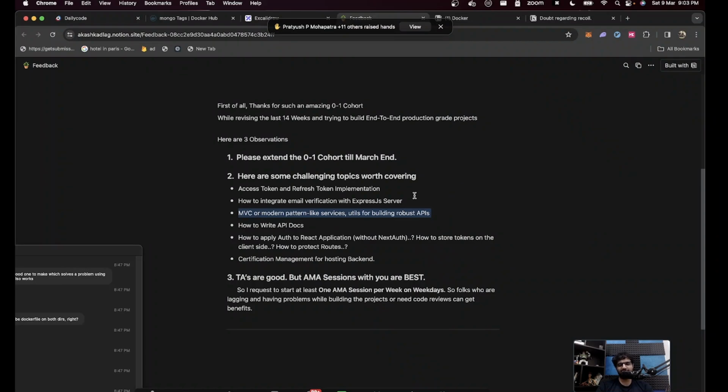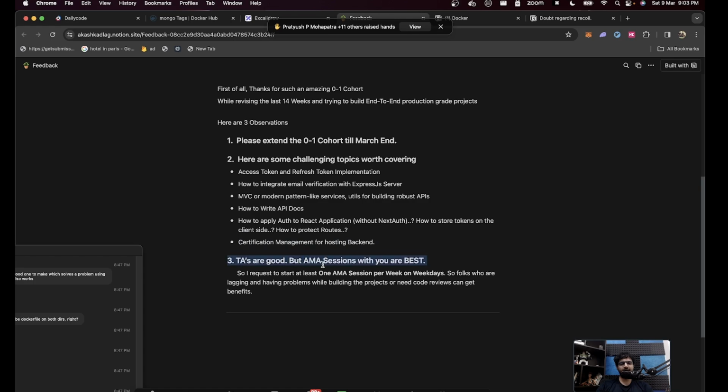MVC, sure. Little dilly about this one, because MVC with Next is very low down the priority line. Sure, this will probably come very well during the OpenAPI spec. How to do auth in a React application. So a React application cannot use Next.auth, but I'm assuming you're saying tokens on the client side, and how to proceed with protected routes. So React, right? We can do React auth. We've already done React auth. You probably want cookies and a bunch of things that I did not assume were simple. This will definitely come. TAs are good, but AMA sessions with you are the best.